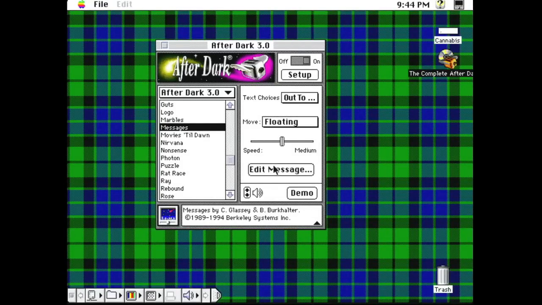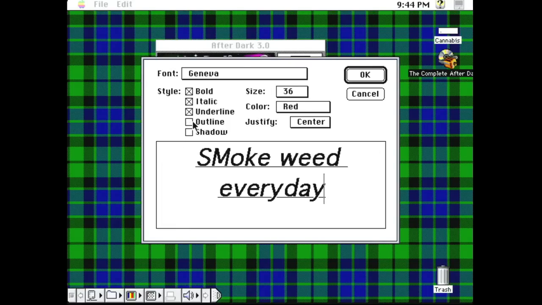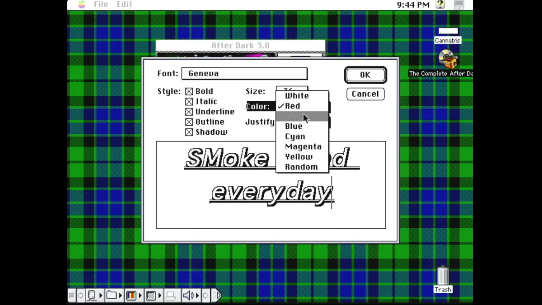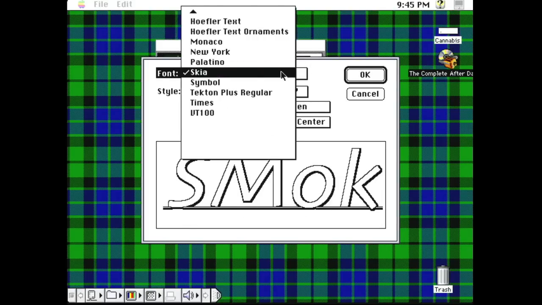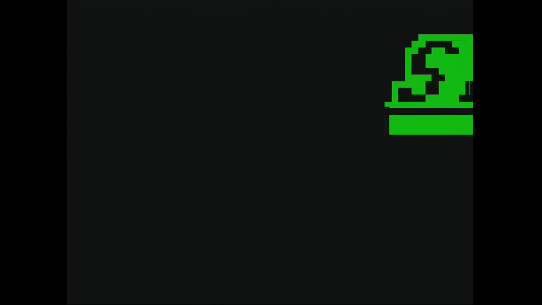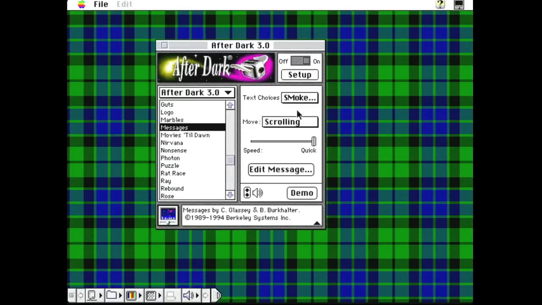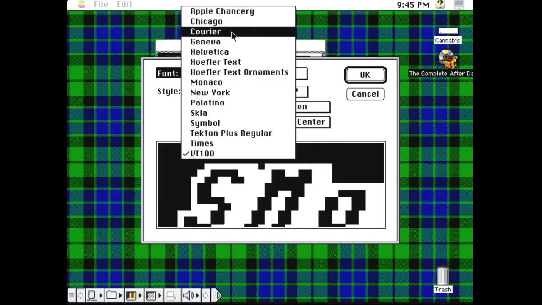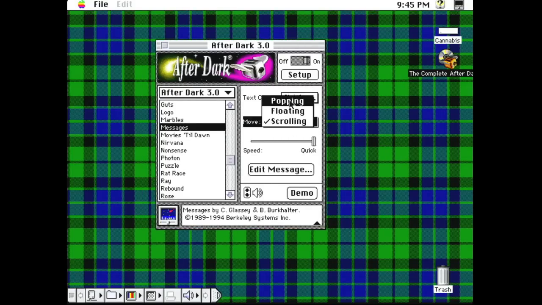Messages. Edit message. Out to lunch. More like bold, italic, underline, outline, shadow, color, green, justify center, size 127, font. Text choices, smoke. Speed, quick. That is a very bad font. Let's fix that a little bit. Apple Chancery. What was that one? Doesn't look half bad, that one. Floating.